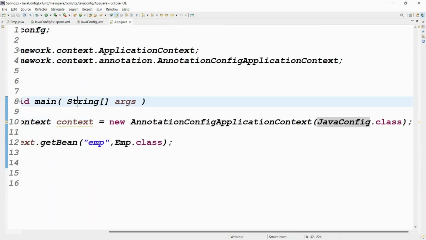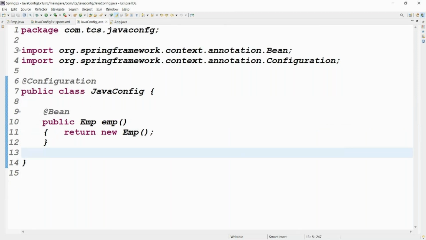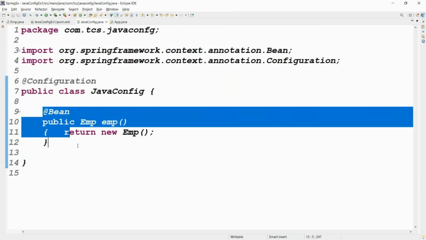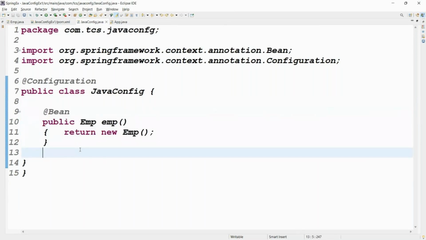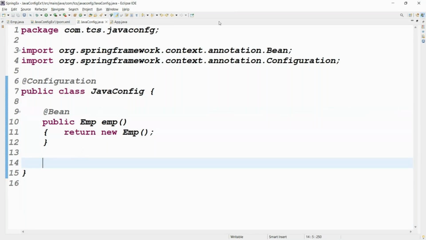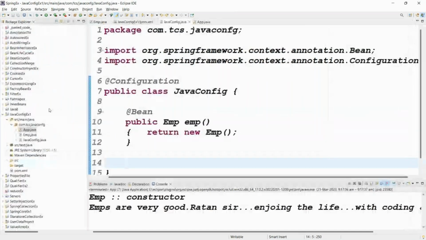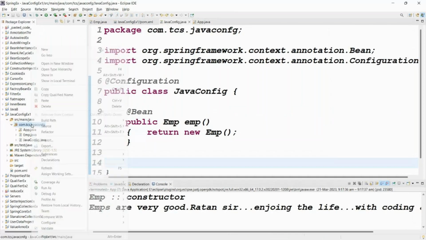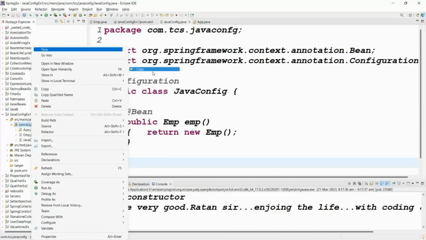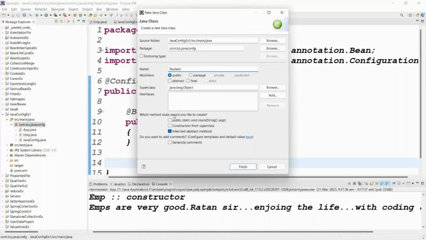Okay, this is the first bean configuration, guys. Can you please give me one more bean, the student bean? Please tell me the code for the student bean. How do we configure the student bean in Java-based configuration? Tell me the code. Right click here, New, I want to take a class. What class name? Student. Not the main method, just click on Student.